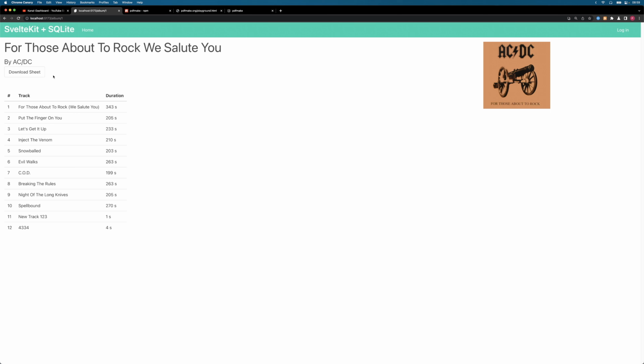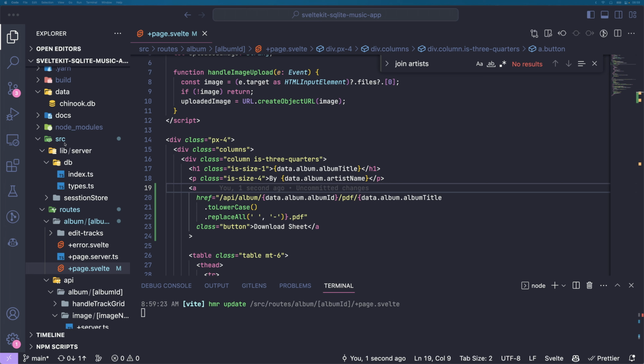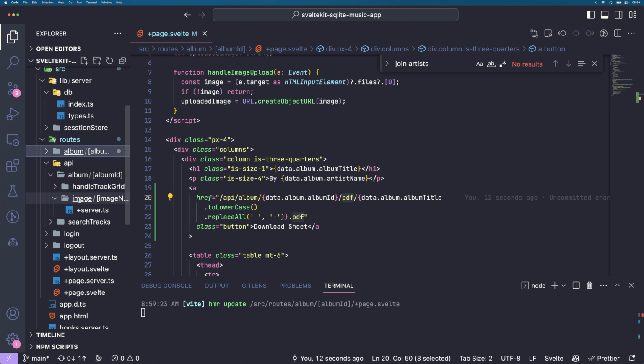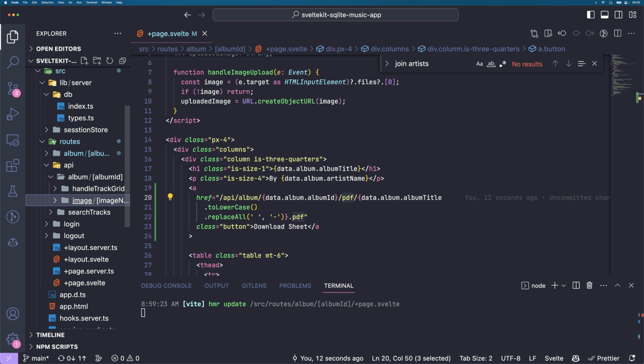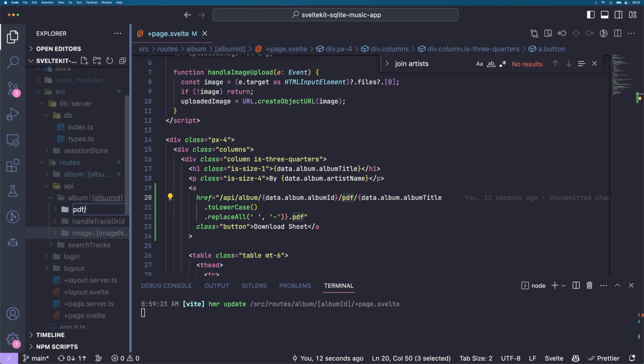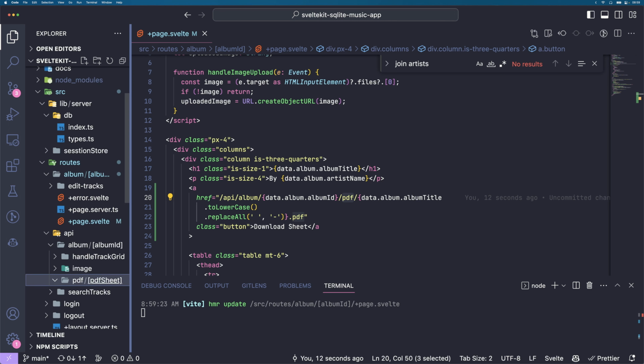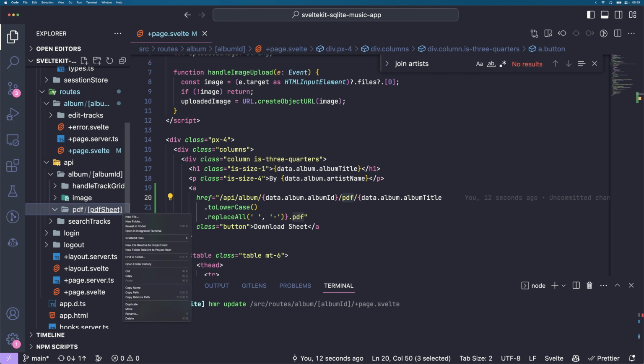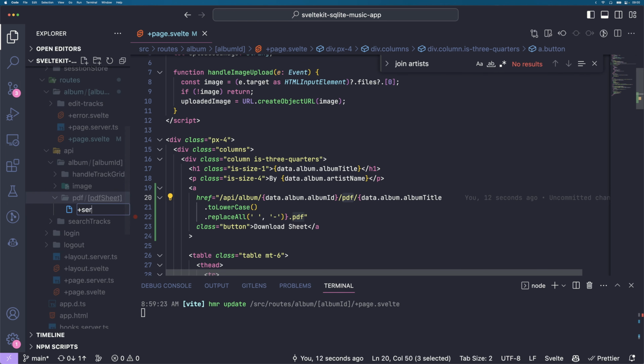So let us quickly check it out. Yeah, looks fine to me. And now we need to create this endpoint, of course. So let's go into the API folder, and here we're going to create a new folder called PDF, and then the name of the file, PDF sheet, and in there we're going to create a new handler, +server.ts.